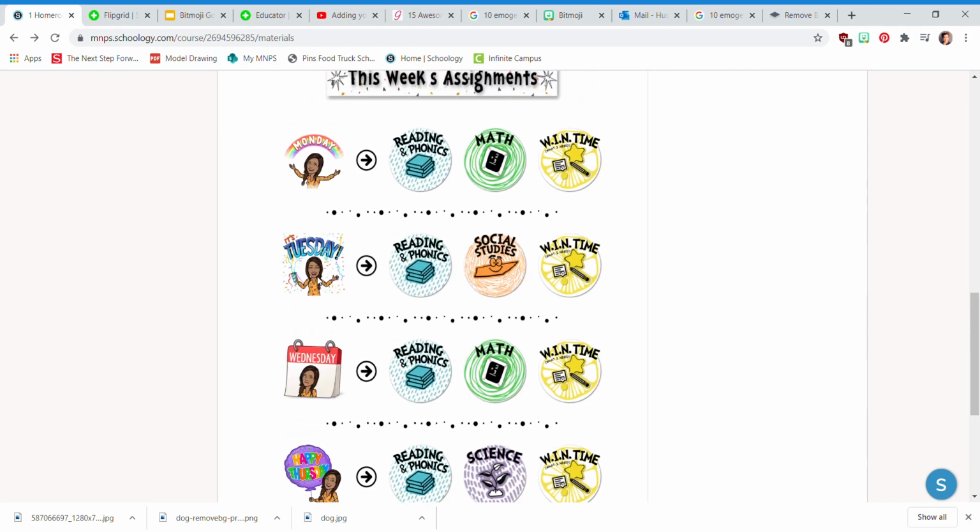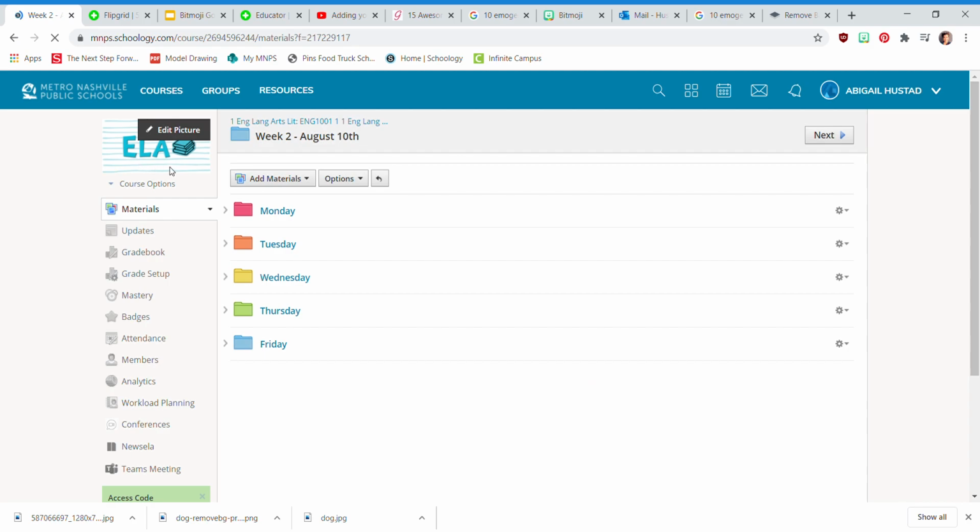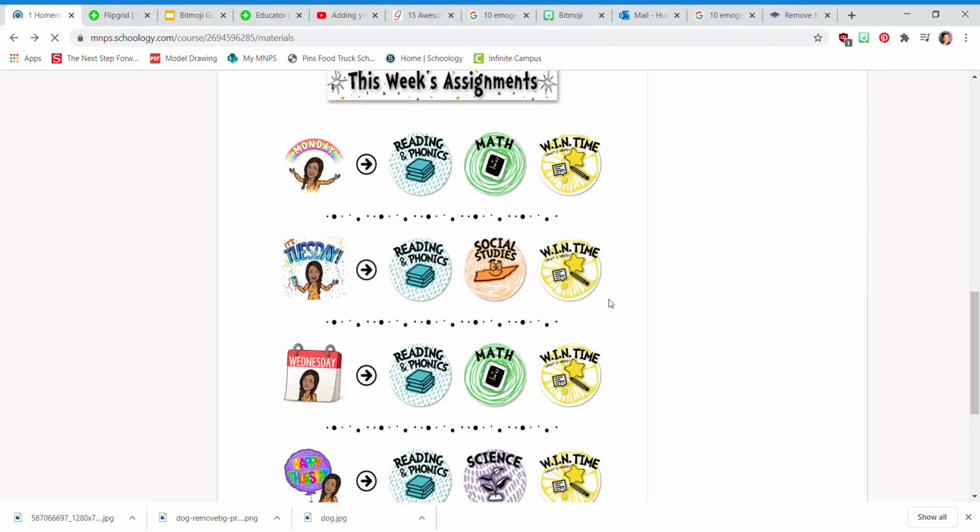Those aren't links or anything, but then you've got the little arrow pointing at their assignments for the week. So the way that this would work is you would click on reading and phonics, and it takes you into the ELA folder. So that is how I have that set up.